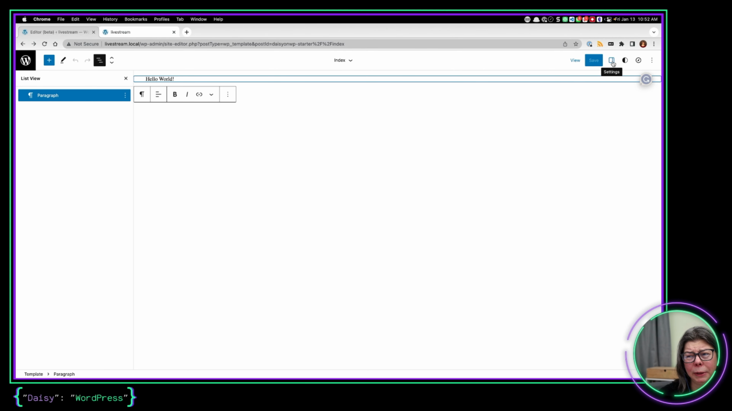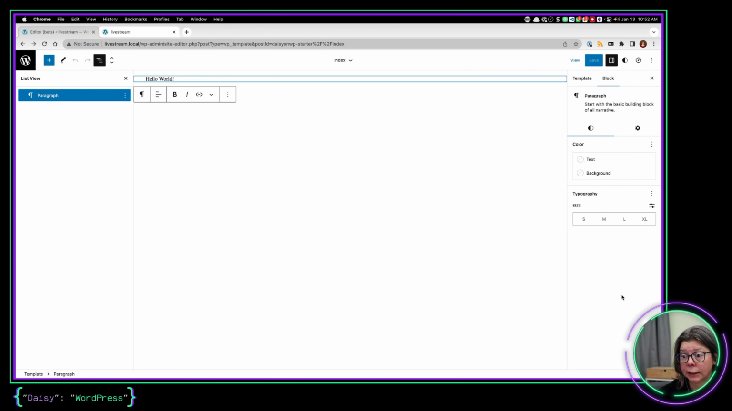Another thing that I'm going to want is this little square with the line sidebar looking icon, which is settings. I think it used to be a gear. I'm quite certain it used to be a gear, but it's been changed to this so that we know that we can open up the block sidebar, which has tabs. We have template and block. If we go to template, it's going to show us information and settings about the template we're editing. And if we go to block, it's going to show us the settings for the block that's selected.